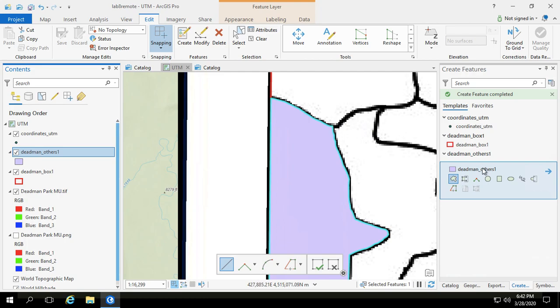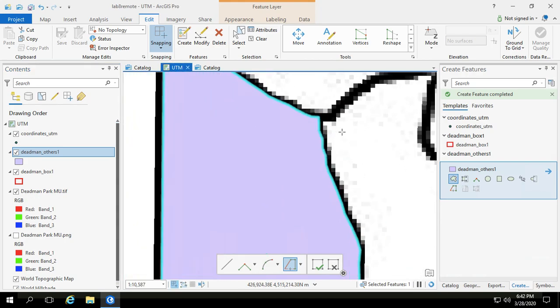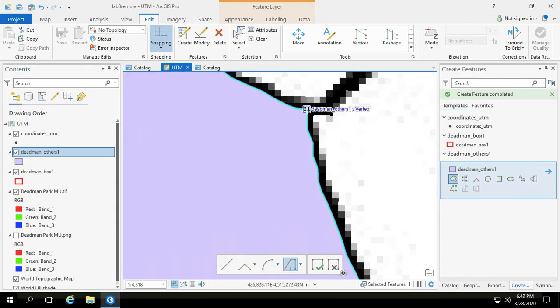So for this one, make sure I'm still on Dead Man Others. Good. I'm going to select the trace tool, and I'm going to zoom in to the vertex that I put right in the center of these three lines. Remember, I said that one was important. I'm going to click.